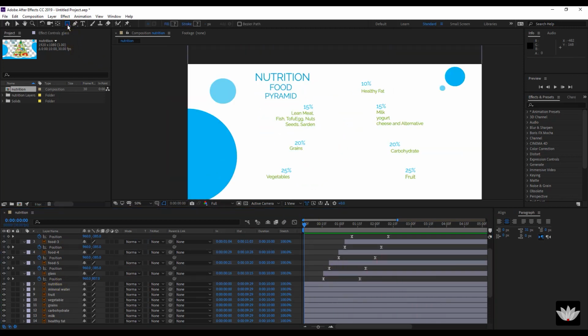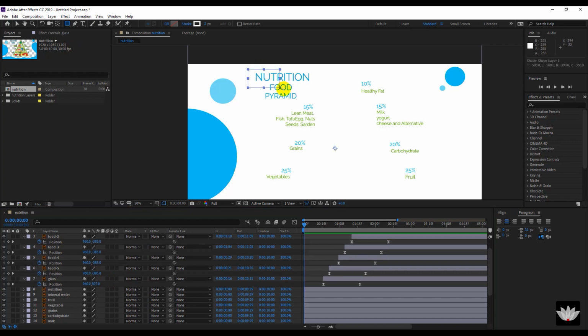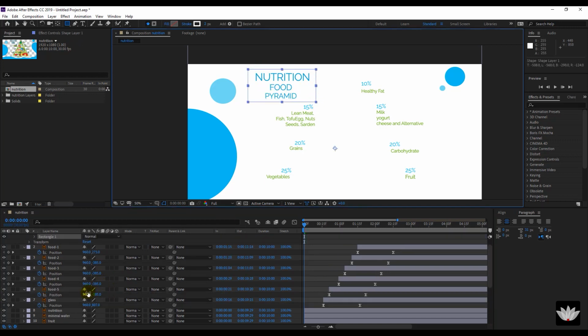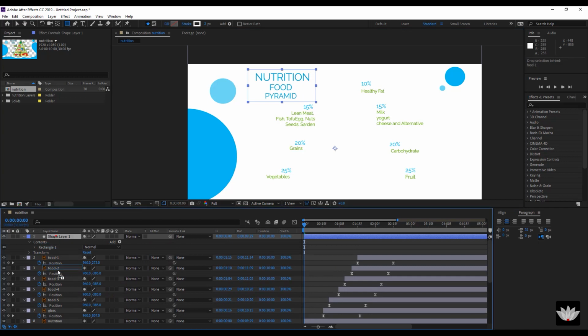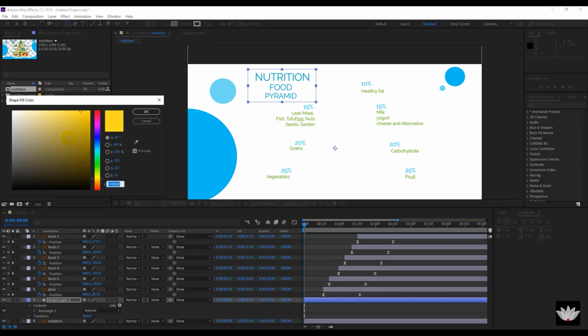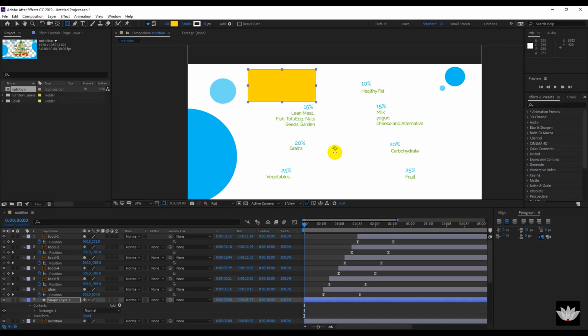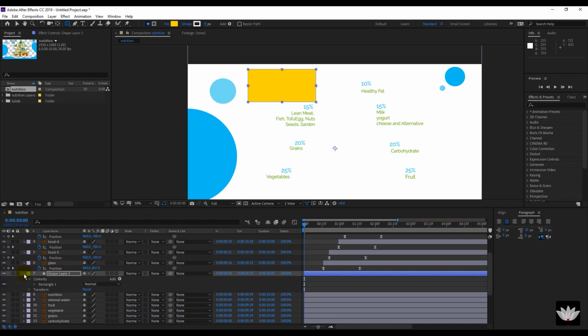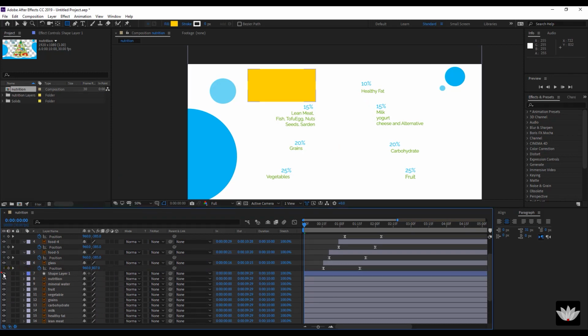Now let's animate our main text. First, take a rectangle shape layer, drag it to draw a shape, select your shape layer and drag it above your text layer. Then decrease your stroke width to 0 and select your fill box and choose a color. If you want, you can hide your shape layer for animating, or otherwise don't.